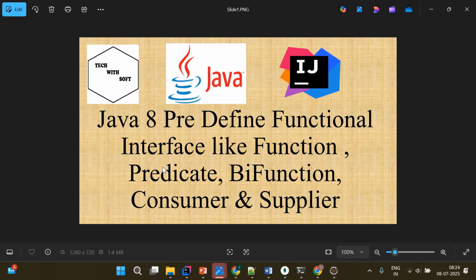The next session that I will record will be about the Stream API, where we will use these interfaces directly. Function, Predicate, BiFunction, Consumer and Supplier: these are the five popular predefined functional interfaces. Today we are going to understand how they work, what methods are present inside them, and how we can implement them. So please watch it carefully. Definitely that will help you improve your coding if you are a learner of Java 8.